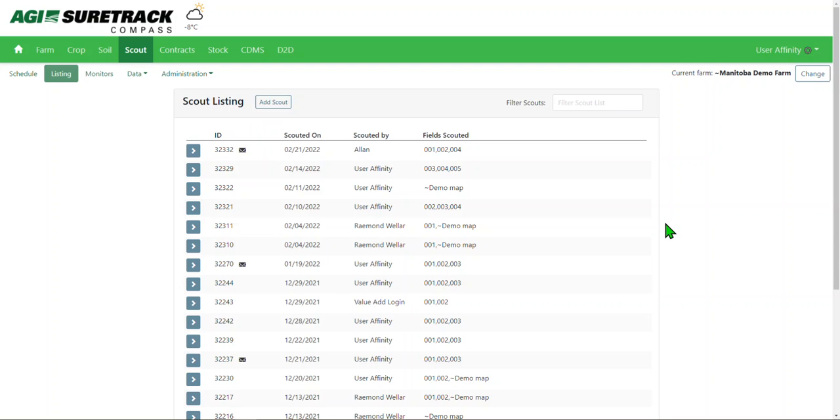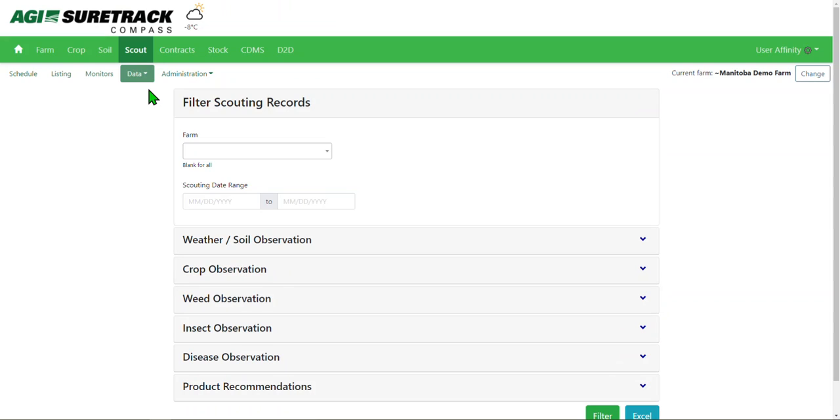In this video, we're going to continue looking at the scouting pillar in AGI Compass, and today we're going to focus on the data aspect as well as the administration in the submenu. First, let's start off on data, and we're going to look at Scout Filter.